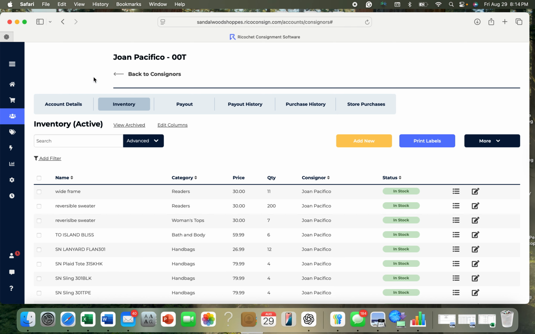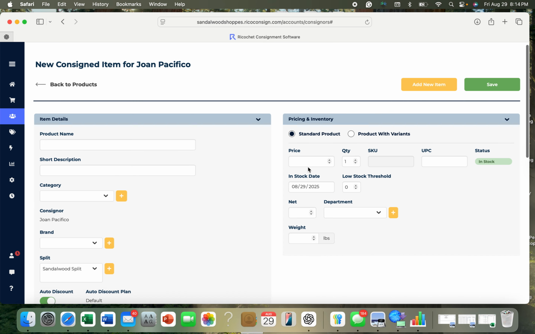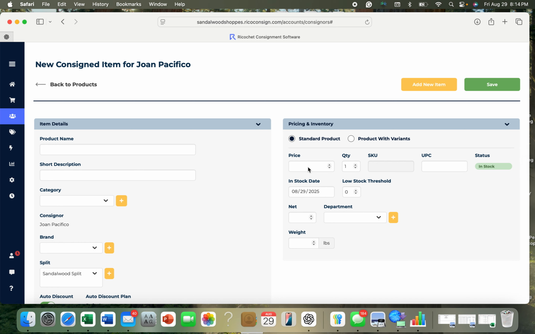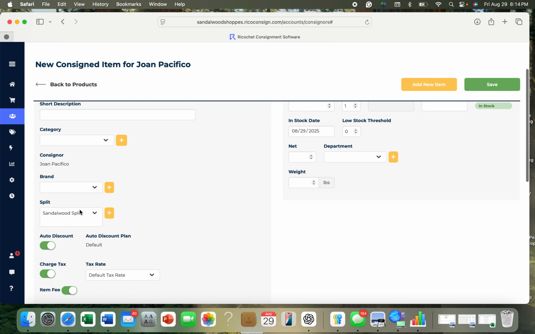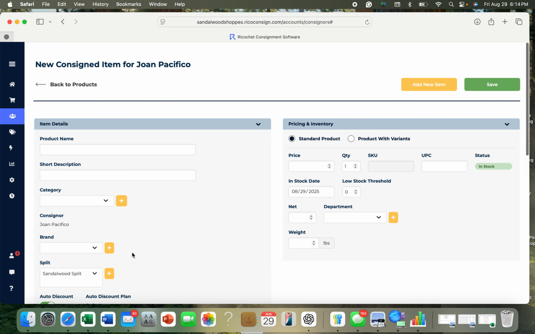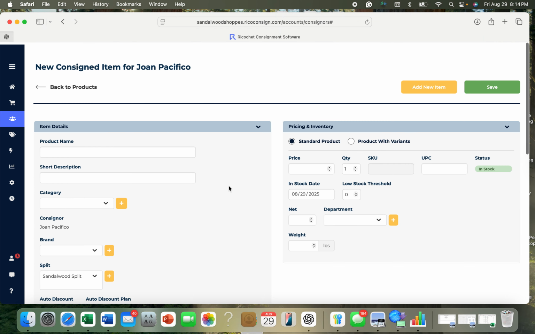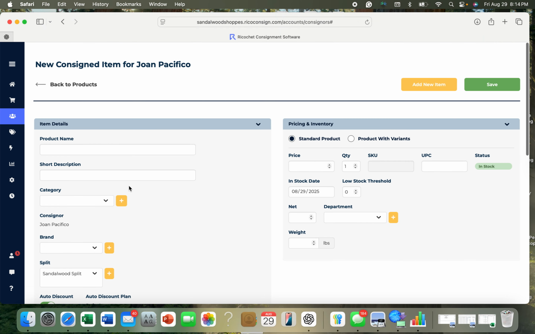This is the home screen when you're on a computer. I just went into myself, inventory, and I'm going to add new. And this is what the screen looks like. Product name, short description. We'll talk about category. I'm the consignor, brand. Don't really have to do anything there. And we'll talk about the tax rate, and we'll also talk about products with variants.